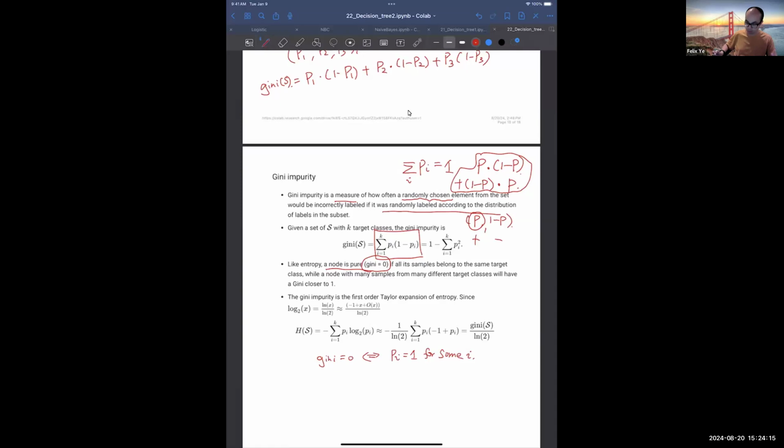This is quite obvious if you just look at this whole expression. If it is equal to 0, that implies the sum of p_i squared should be equal to 1, but that only happens if one of the p_i is equal to 1.